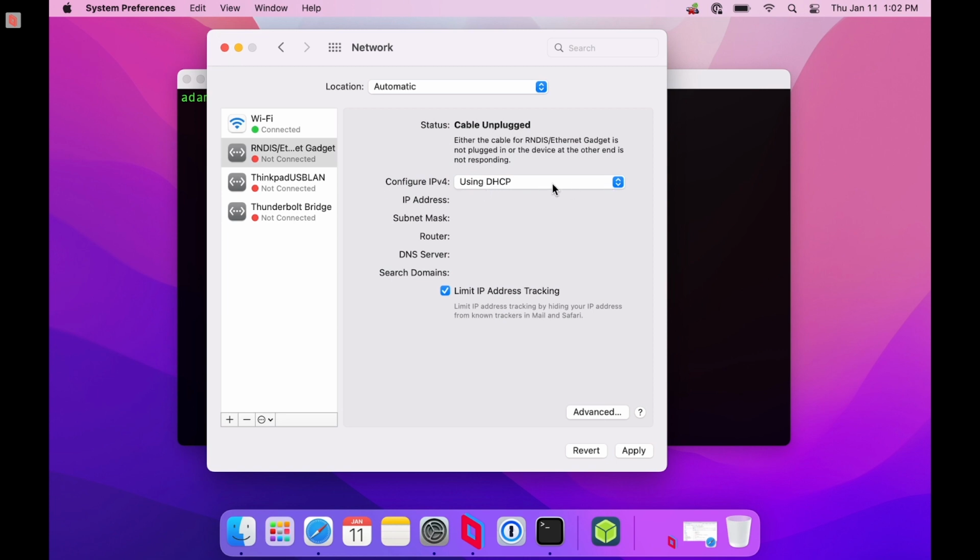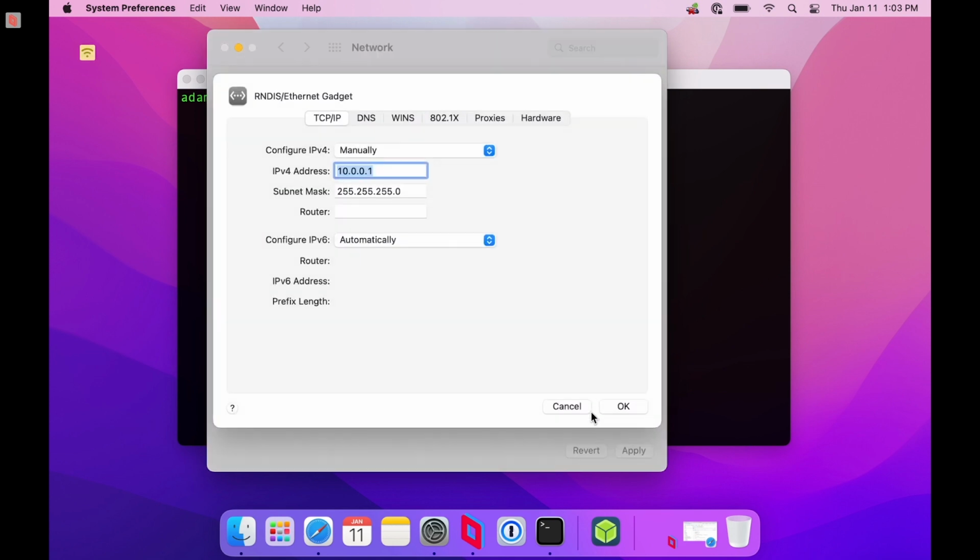We're not going to be using DHCP. We're going to switch this to manually. Now, just like before, we're going to do 10.0.0.1. Subnet mask will be 255.255.255.0. We are not putting anything in the router. Move over here, click on Advanced.